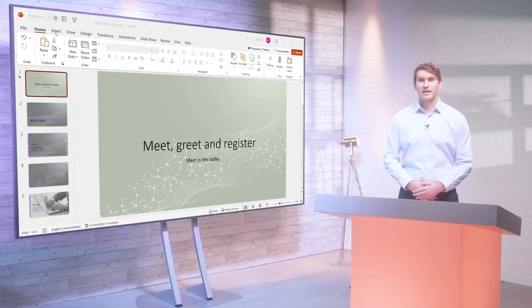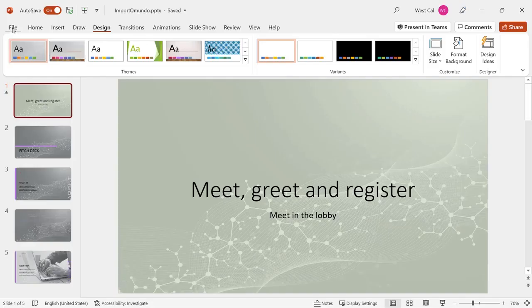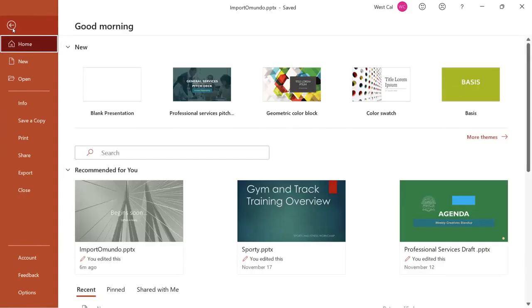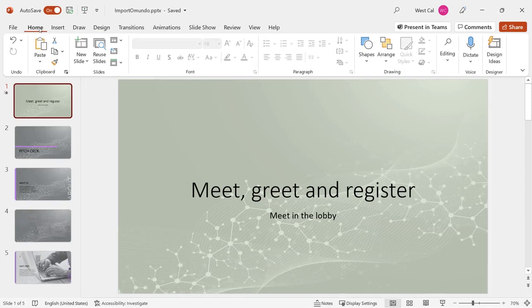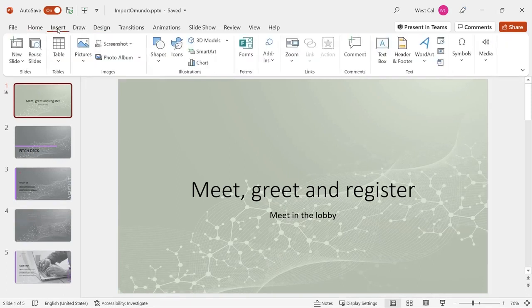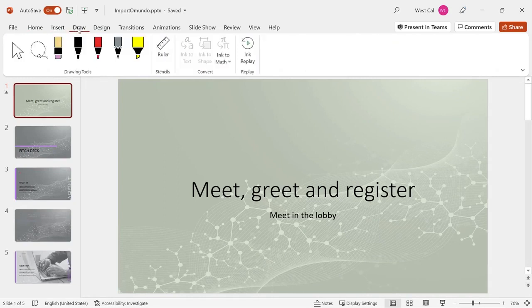The ribbon contains several tabs. The File tab opens a special screen called Backstage View, which is primarily concerned with app and file management. We'll cover this in more detail later. Home is where you can perform basic formatting and editing tasks. With the Insert tab, you can add objects and media to the presentation. The Draw tab is on by default for pen or touch-based computers. You can use it to choose pens, brushes, and other tools.